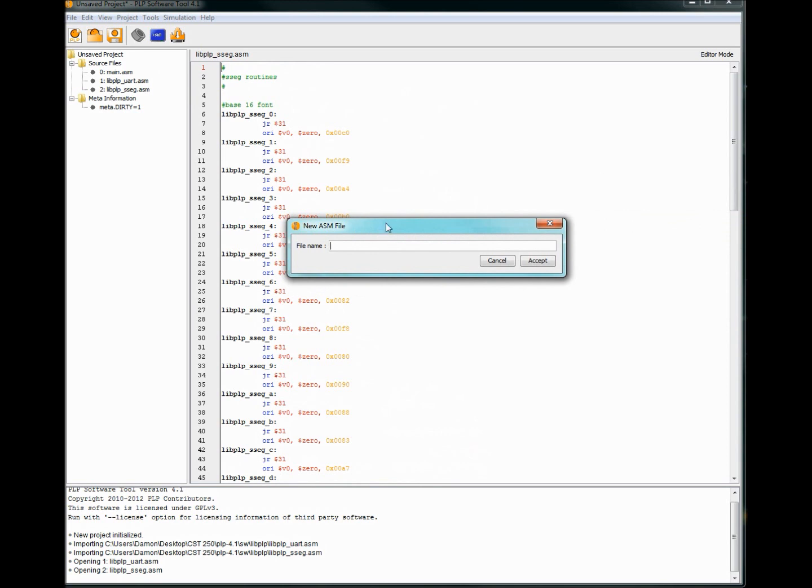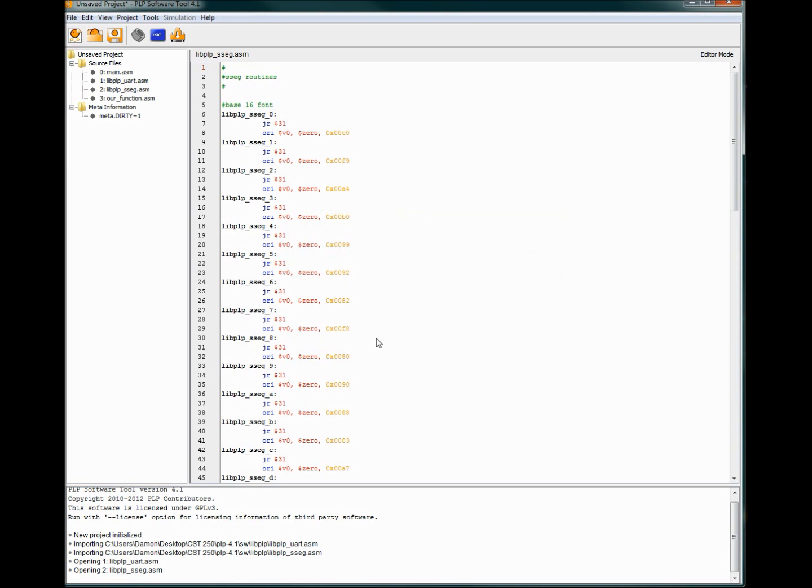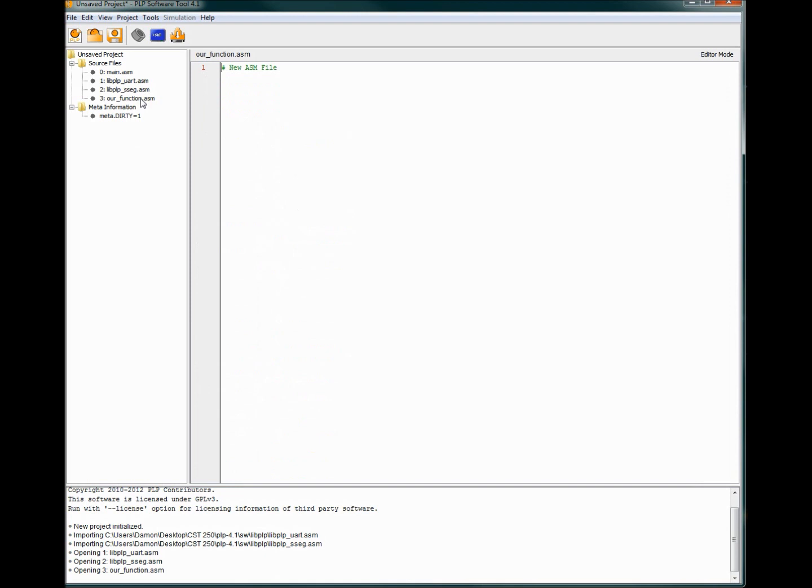To create our own ASM, right-click anywhere in the file navigation pane and select New ASM File. Simply just name it and you are done. This is the file that will house our function that calculates the polynomial that we are using in this demonstration. As you can see, our new file is added to the list of source files for this project. So let's go ahead and open our created file and write the code that will be used to calculate our polynomial.